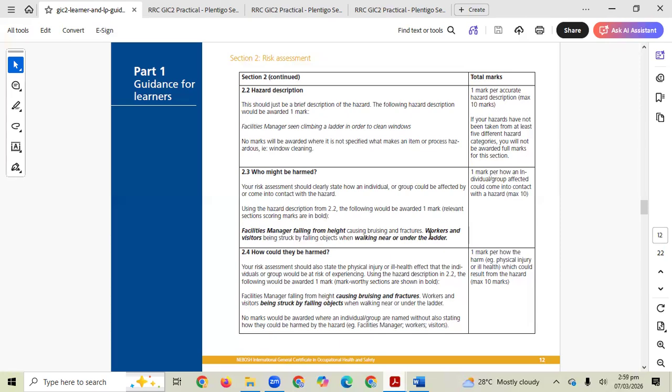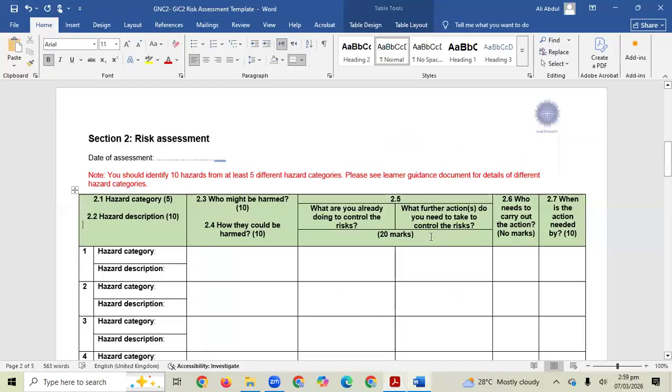So your risk assessment should also state the physical injury or ill health that the individual or group would be at risk of experiencing. And then you have to write out properly कि कैसे हो सकता है: facility manager falling from height causing bruises and fractures, workers and visitors being struck by falling objects. तो ऊपर से कोई चीज आ रही है, उससे जो वहां से गुजरने वाले विजिटर हैं वो इंजर्ड हो सकते हैं, या वो ऊपर से अगर गिरेंगे हाइट से तो उनको ब्रूजेस या फ्रैक्चर्स आ सकते हैं. इन दोनों बॉक्सेस के 10 marks हैं.